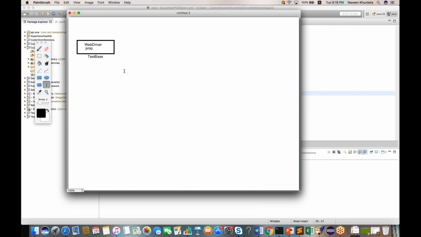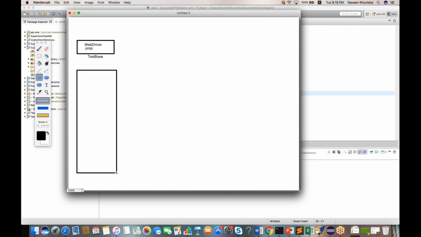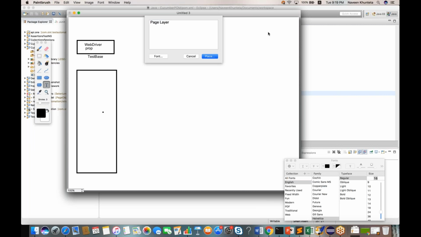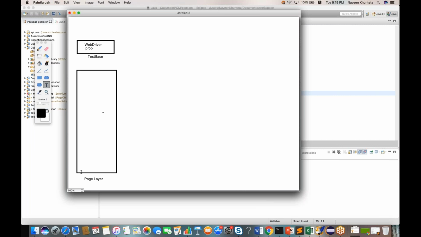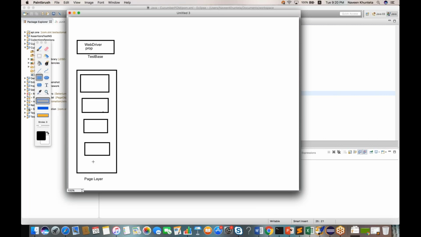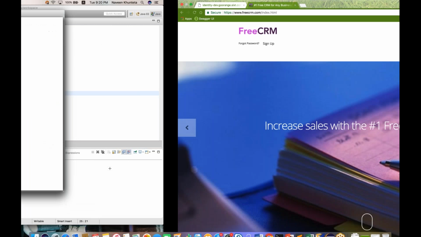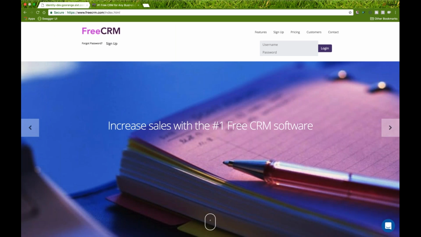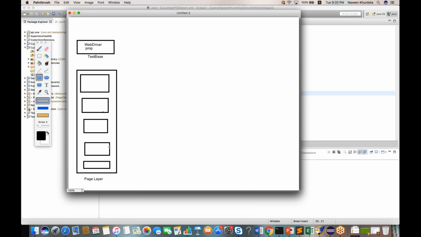After that, I'll create the page layer. This is my page layer, in which I'll define all my page classes. Let's say LoginPage.java, then HomePage.java, then ContactsPage.java, or DealPage.java, or TaskPage, whatever number of pages are available in your application. We will be using the same application, freecrm.com. The first page is the login page. After login, we will see the home page. Then we can navigate to the contacts page or some other pages.